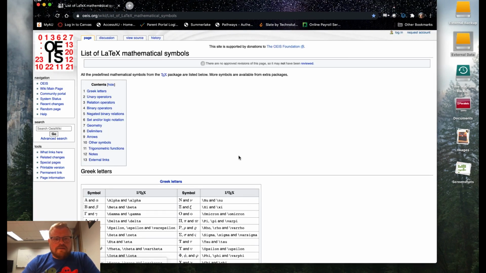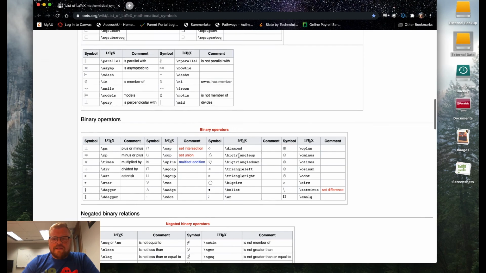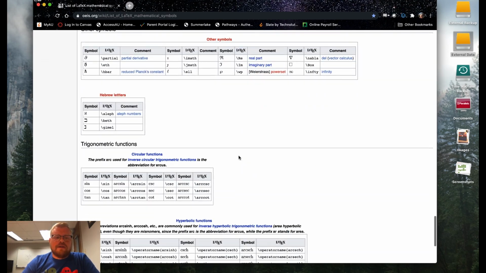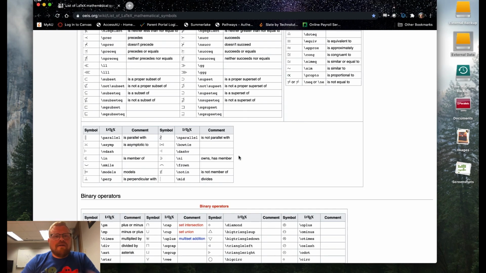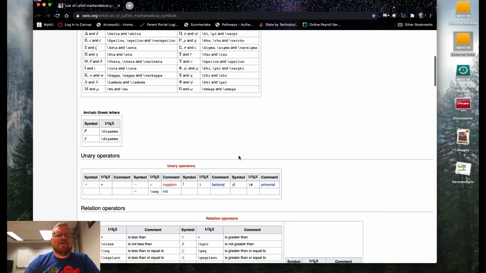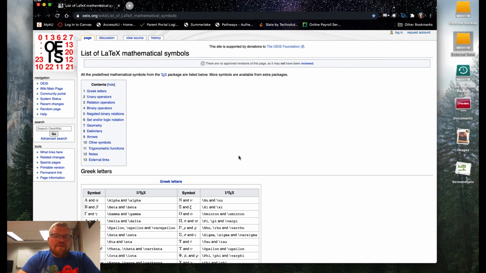When I do that, I've got now a very, very long wiki of different symbols in math that I can get. And if there's something you can't find in here, chances are if you Google it, you'll be able to find what you're looking for.